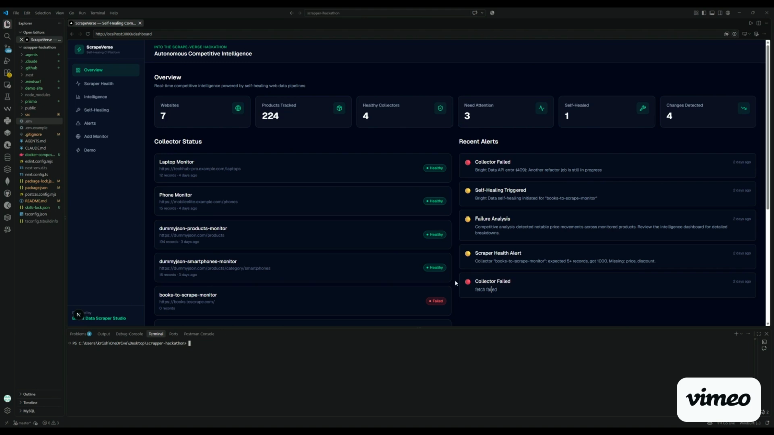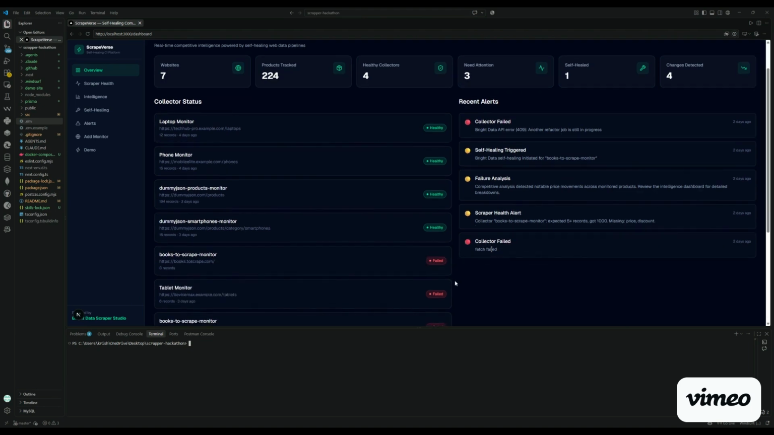So, part 1. Web scrapers can silently fail when a website changes its layout. Scrapeverse connects Bright Data Scraper Studio with validation, persistence, alerts, self-healing, and competitive intelligence.